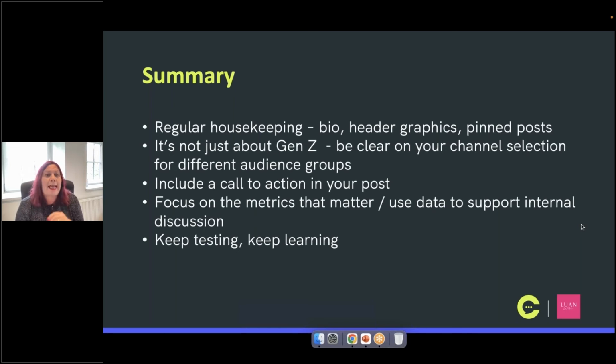Remember, it's not just about Gen Z. There are other people involved in the decisions, influencing the decisions. Your audiences are all using different platforms in different ways, so you may need to spend some time thinking about your channel selection for different audience groups and nuancing your content across your different accounts as well.